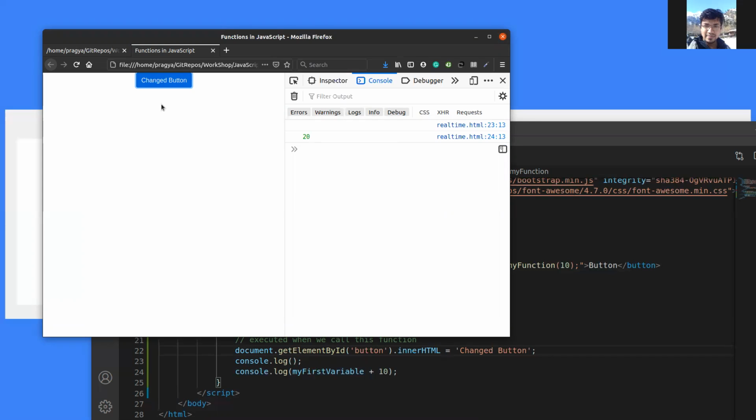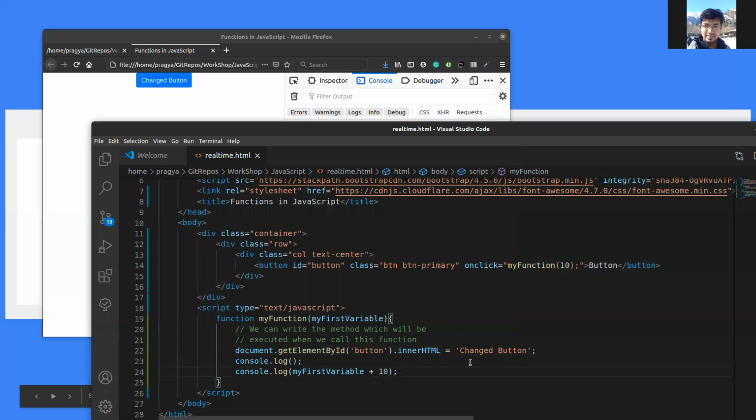So this is the first time when we are actually affecting the HTML code using JavaScript. Even though this looks like a small change, using these small changes, you can completely change your entire website. So this is how you can access your elements by using the ID. There are some other ways as well to access your elements.